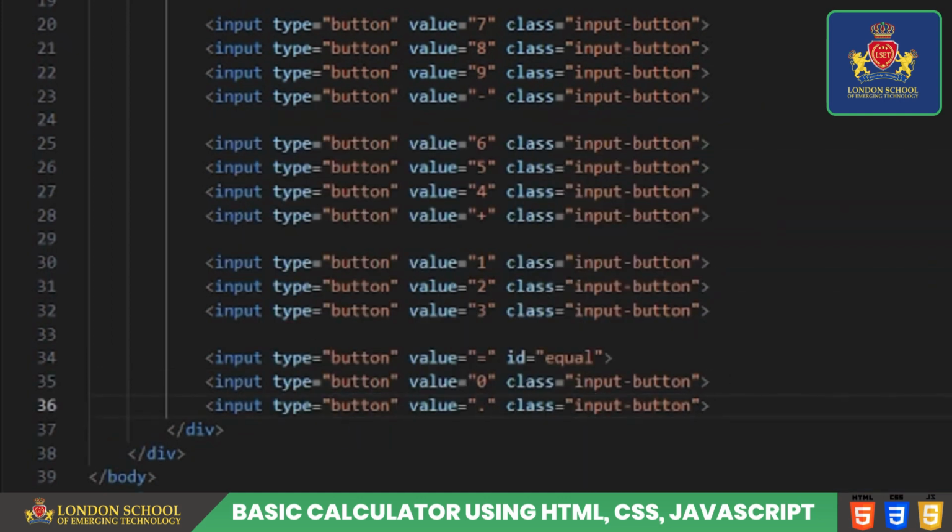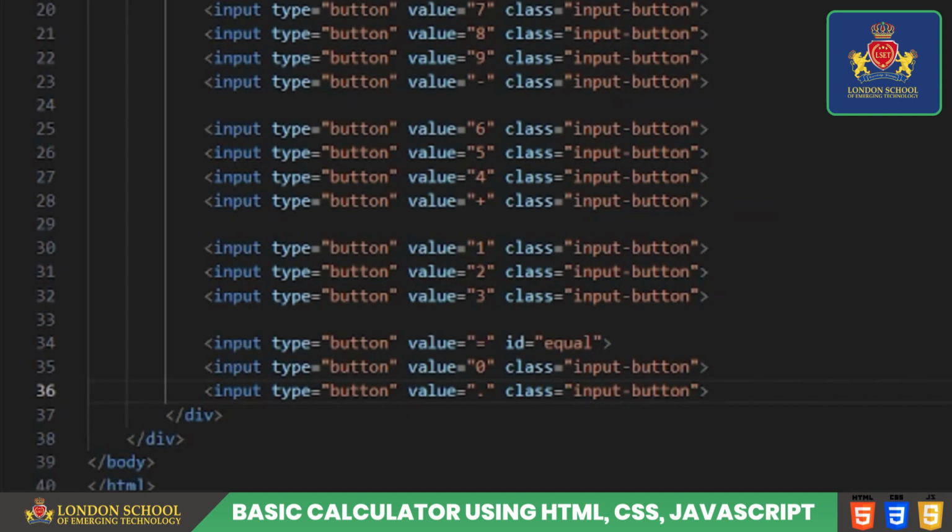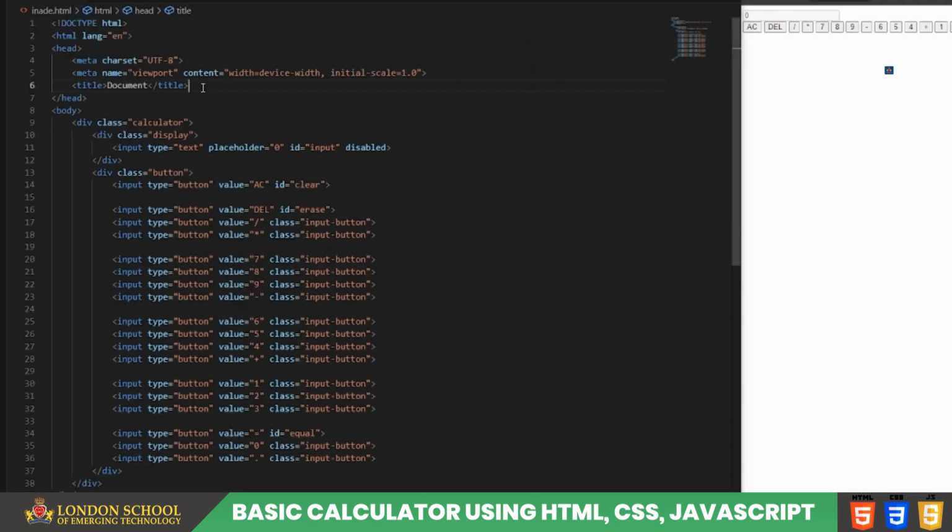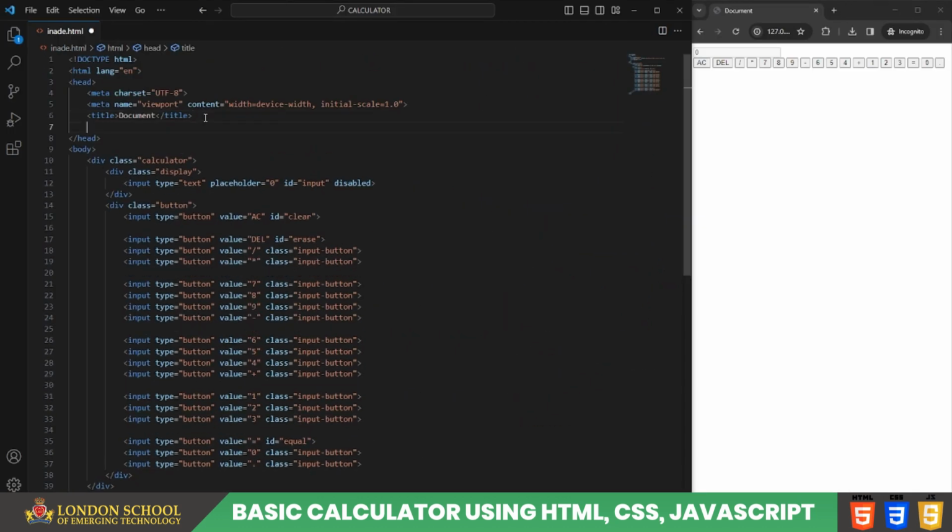This closes the button section and the calculator container. This closes the body section and the HTML document. This HTML code sets up the structure for a simple calculator interface with input fields, buttons for numbers and operations, and the necessary functionality to perform calculations.